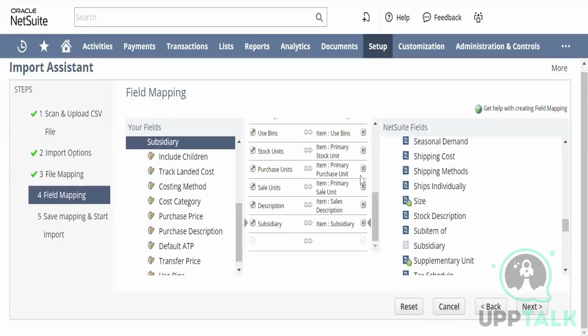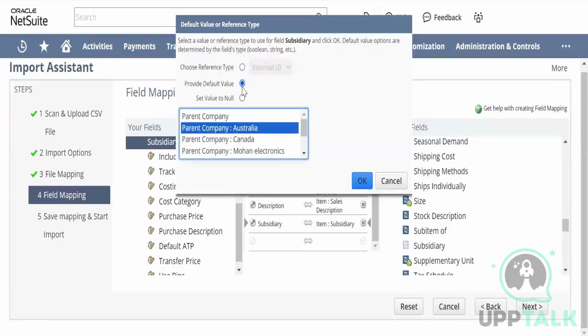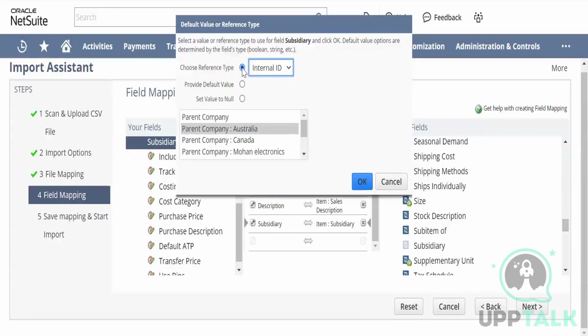Any questions on this? So this is very simple, guys. You scan and upload your CSV file, import options, file mapping, field mapping. You have to map your left side fields with the right side fields, and then you might get certain errors while importing. Okay, let us see what would be the error. Now, instead of doing the internal ID, I will provide, okay. Even providing a value will not give me any error.